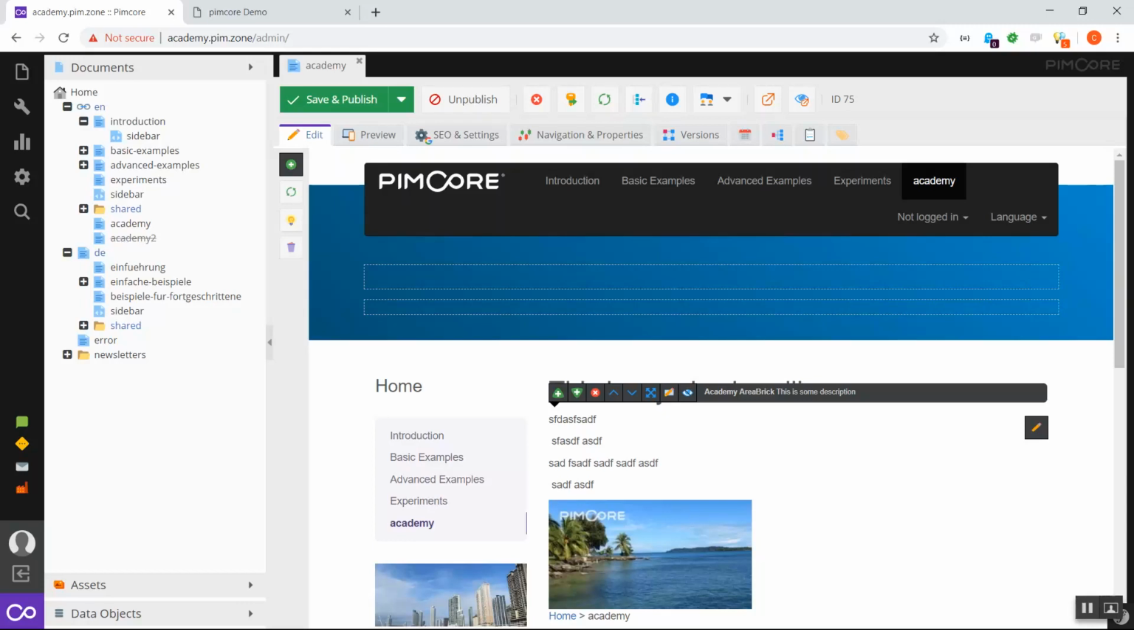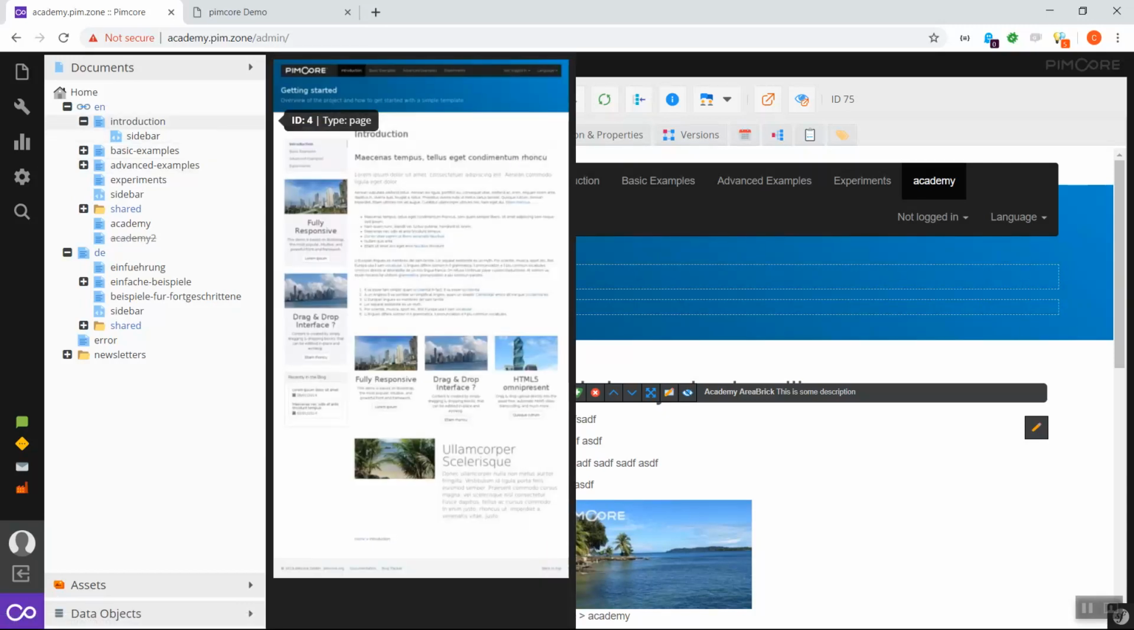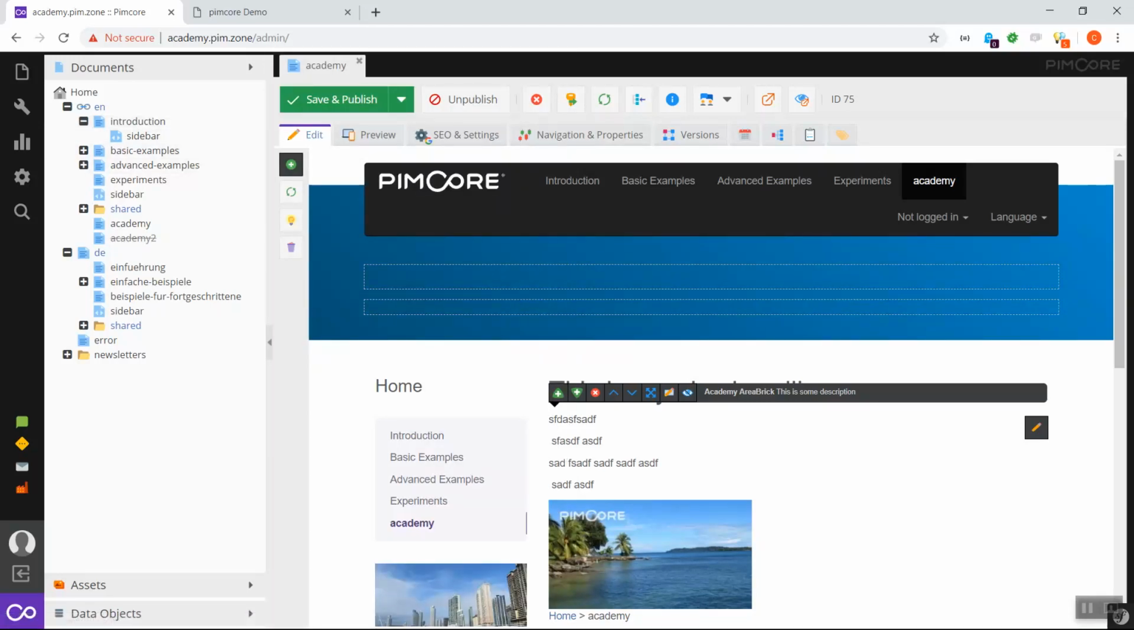Besides the URL, of course, the navigation is also based on the tree. And when you set up the navigation of your website with the Pimcore navigation helper, this is also based on the tree and the tree structure you have defined with your documents.